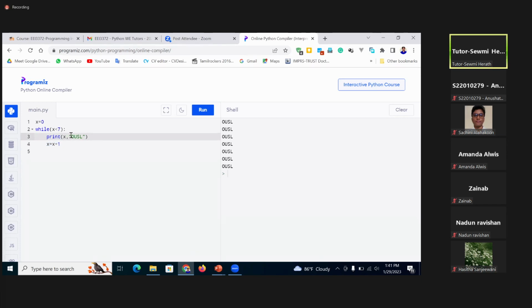Is it okay? Come on, guys, I need the answer, right? Here you can see for the 0, it prints. For the 1, it prints. For 2, it prints. And if x equals 7, is 7 less than 7? No, it's false, right? So the condition becomes false, so we are breaking out of the loop and moving out. Is it okay?